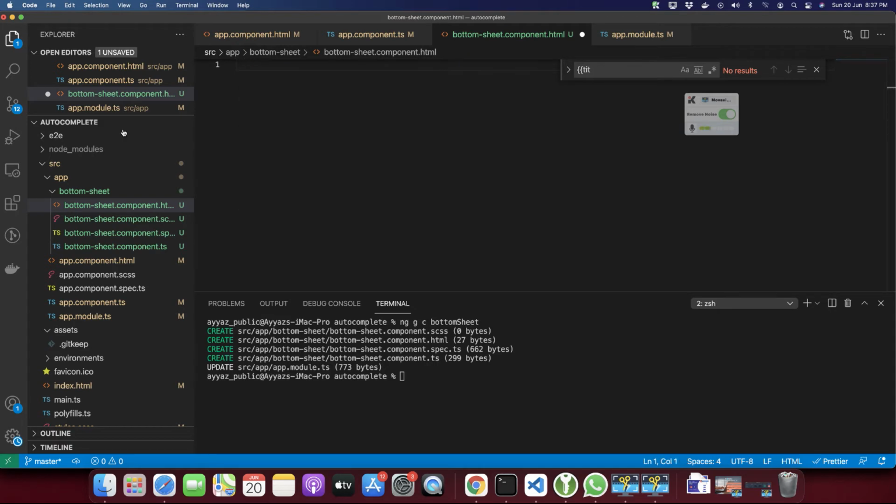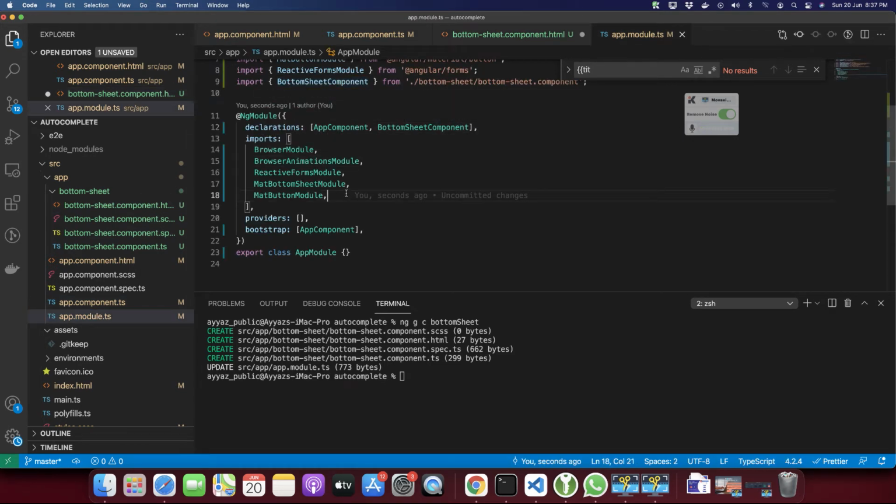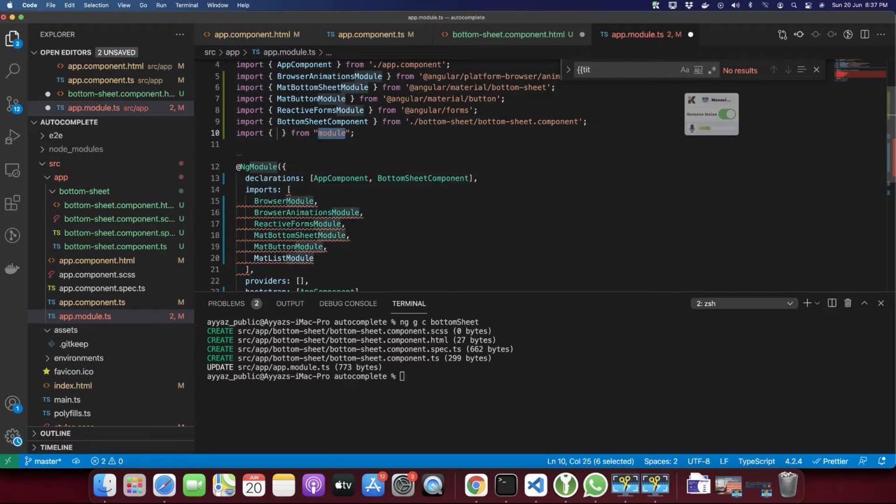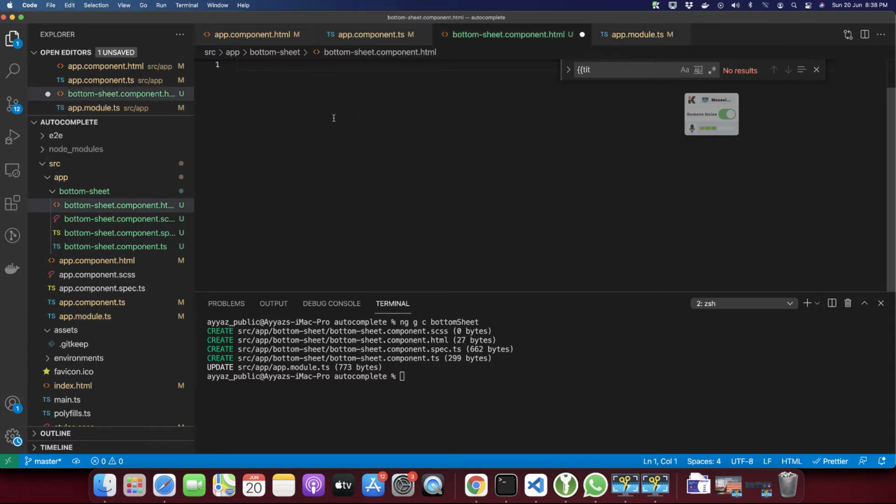So before, we need a mat list component here. To use the mat list component, we have to import the MatListModule. So let's import MatListModule through the import statement and type @angular/material/list, and then import MatListModule. Okay, we just have imported the MatListModule. Now we can use it in this bottom-sheet.component.